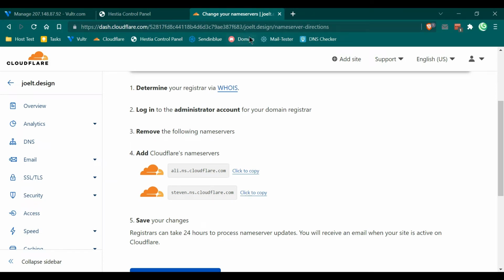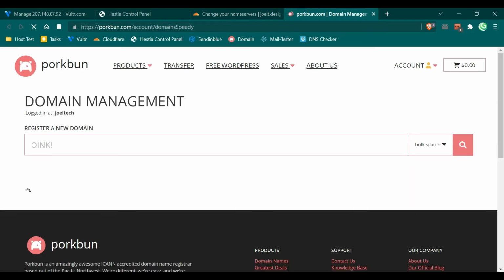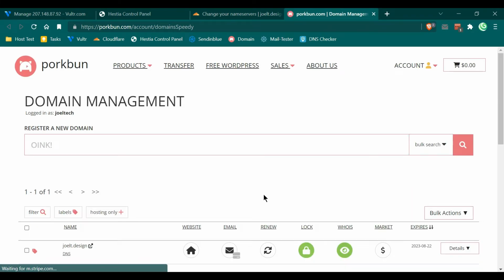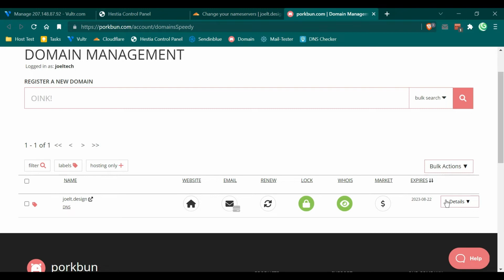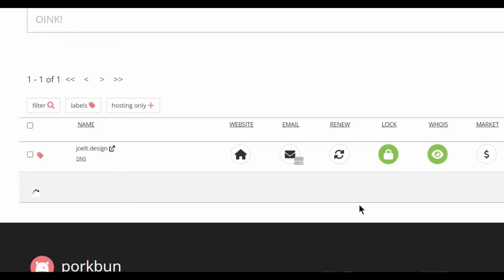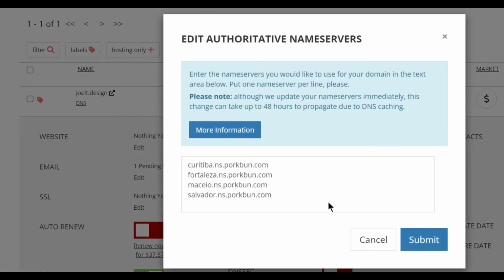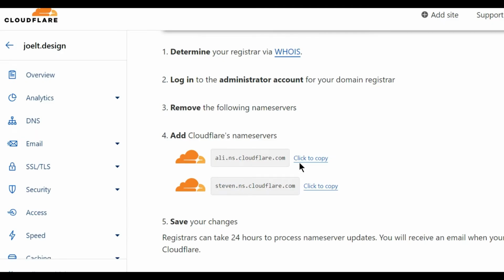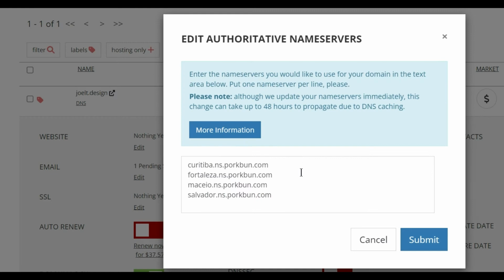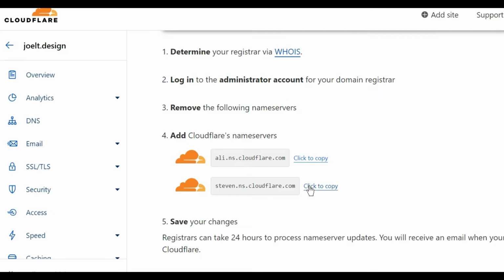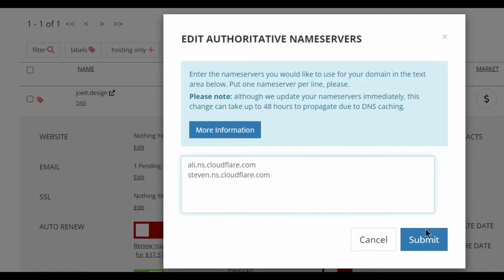So go to where you registered your domain. So for me, it was Porkbun. I'll go to my account. Scroll down or to wherever you are. Then I'll change the name servers. Now I want to replace it with these two. So I'll copy, paste, copy, paste. And then I'll submit it.